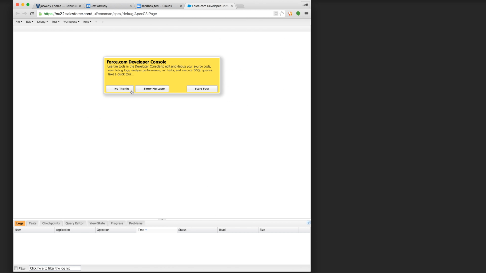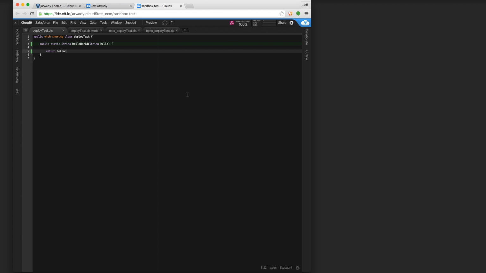And by the way, people who have asked questions about debugging, this is where you'll want to go to debug your code. Cloud9 doesn't have that feature yet. It's coming soon. But this is where you can go to debug, and you can use the debug tools and logging tools that are actually pretty great with the Dev Console and with Salesforce in general. Okay, cool. So this is really good.